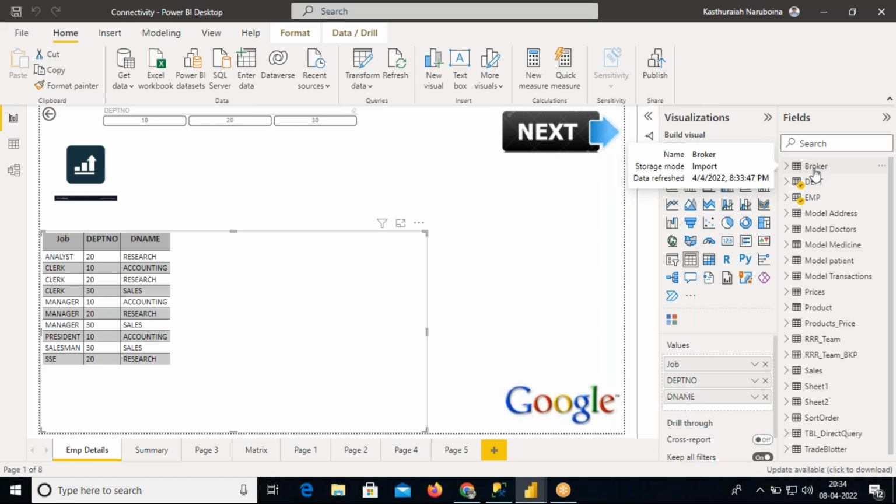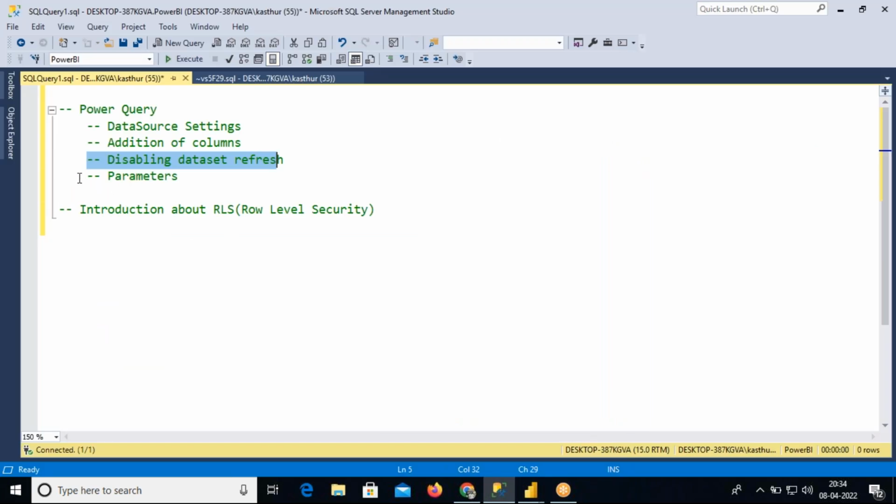So if it is taking 10 minutes, we have to wait for 10 minutes. So how to disable a refresh for a specific dataset? Okay, that is the point. Next, we'll see parameters. We are familiar with parameters, right? We have seen parameters in procedures, we have seen parameters in SSRS, and now we have parameters in Power BI as well. Then if we get time, we will talk about row level security. Okay, fine. Let's start with the data source settings.